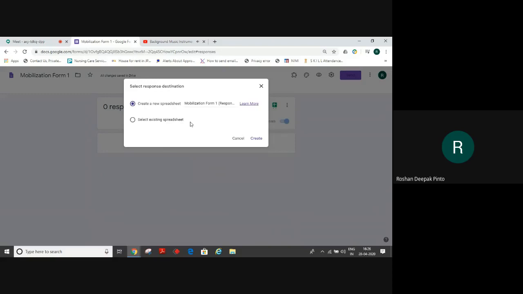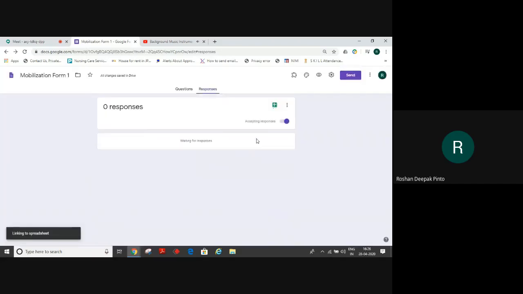For beginners, those who are doing it for the first time, we may not have an existing spreadsheet. So what you have to do is create a new spreadsheet. The default name that appears here is mobilization form 1, which is the name that you have already given to the Google form. You may continue with the same name, or you can choose a name that you want to give to your form. And if you click on create, immediately you'll get a message on the left hand side linking to spreadsheet and spreadsheet linked.